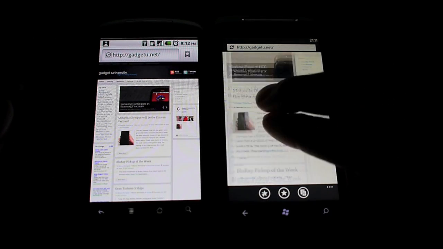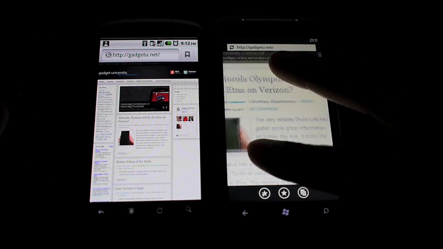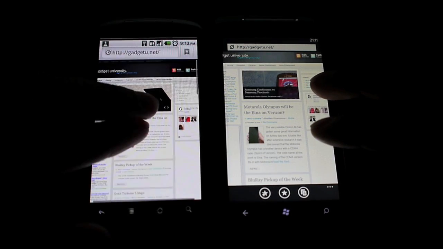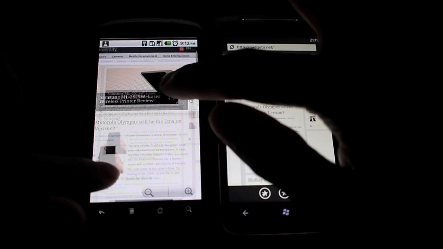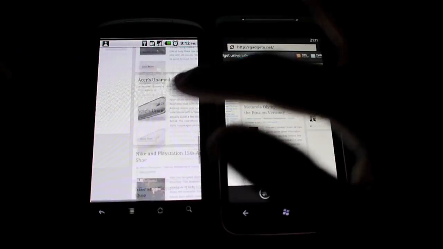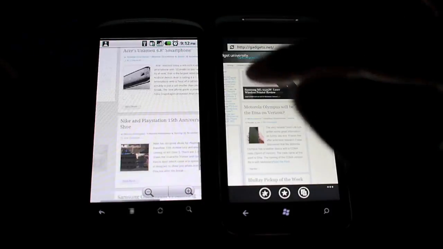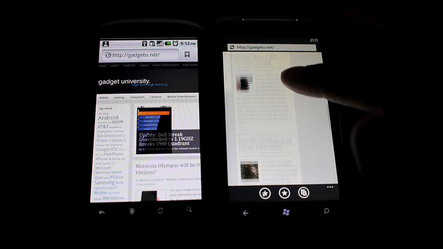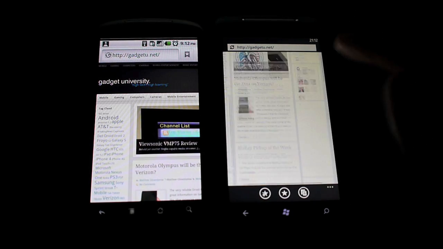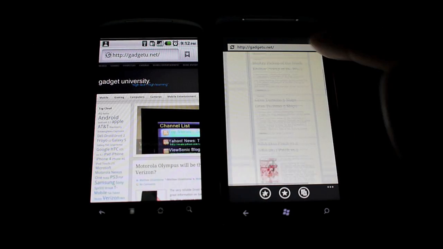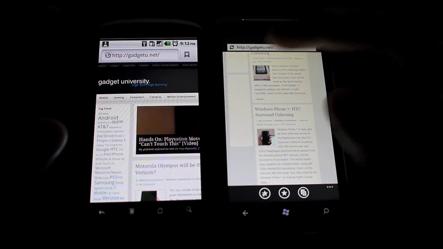You see the scrolling and the pinch to zoom is much smoother. See that? Ticking, scrolling. Look at this one. It's much more controlled, much more smooth. Okay, and then let's see here.